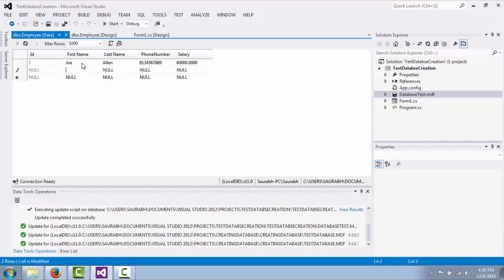Let's give a second name, a phone number, and a salary. Let's give a third first name, last name, and a phone number, and again a salary. So we have inserted some data into the employee table.